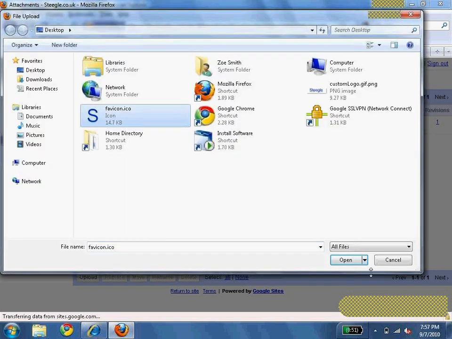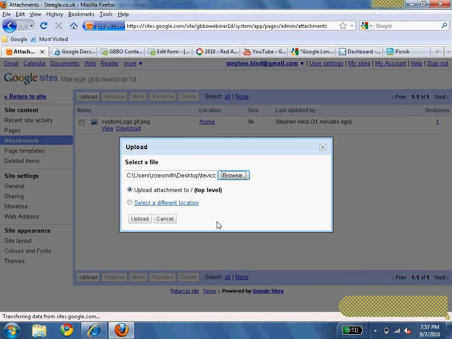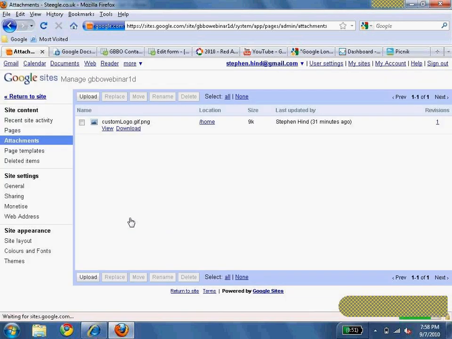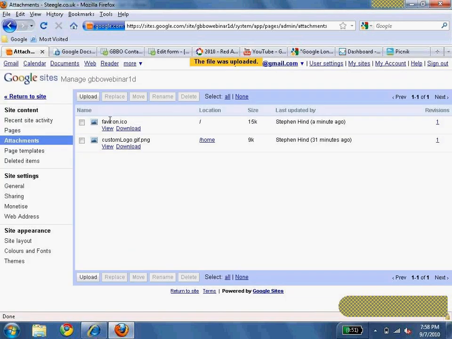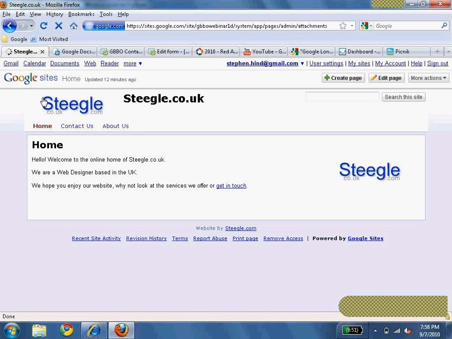Select it and click on open. It's going to upload that to the top level. It's got to go to the top level, as otherwise it won't work. And click on upload. You see it's uploaded now. There it is. And again, it's completely automatic. If you return to site, you now see in the address bar that it's changed to the S instead of the orange Google Sites logo.